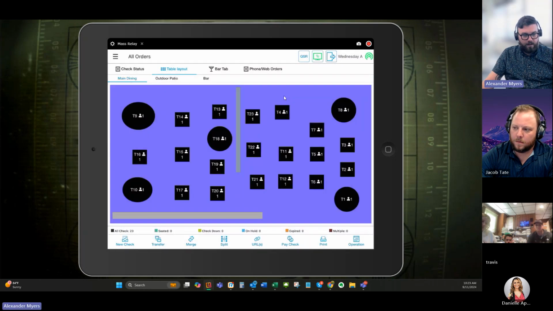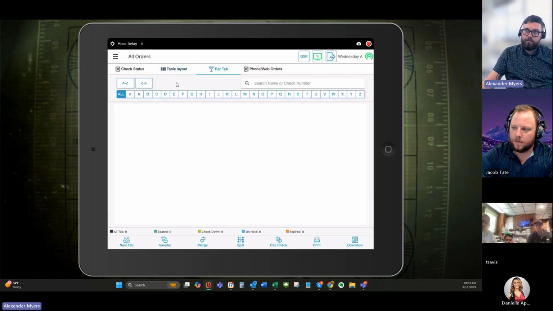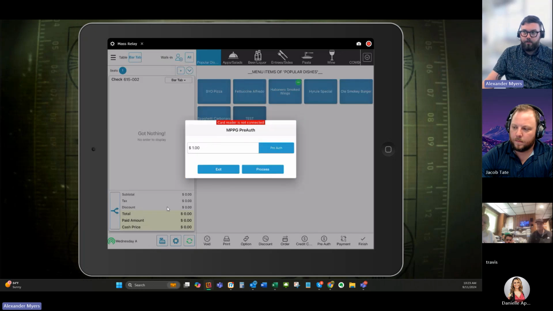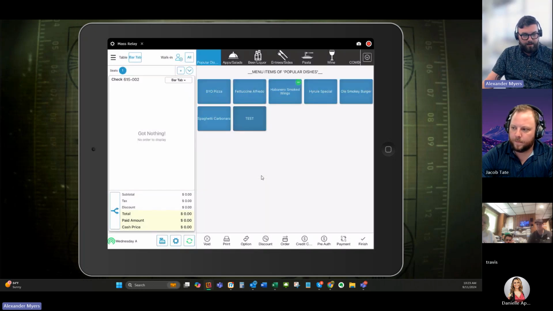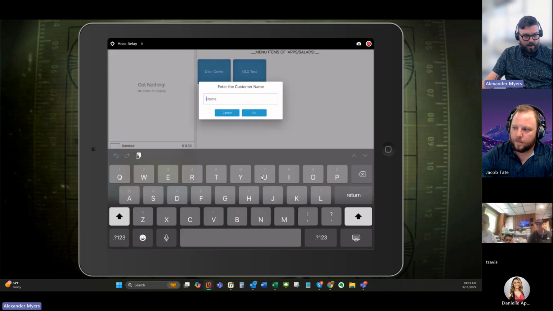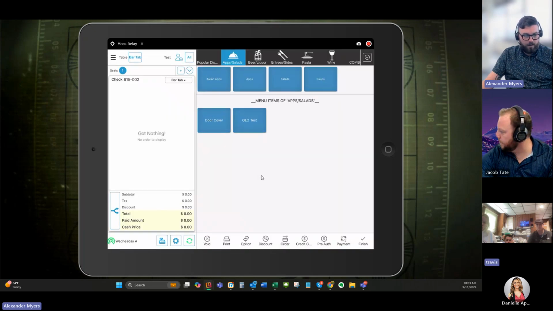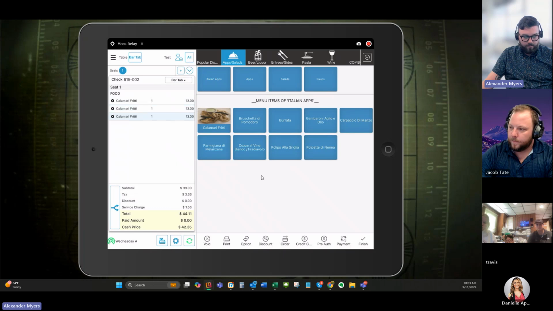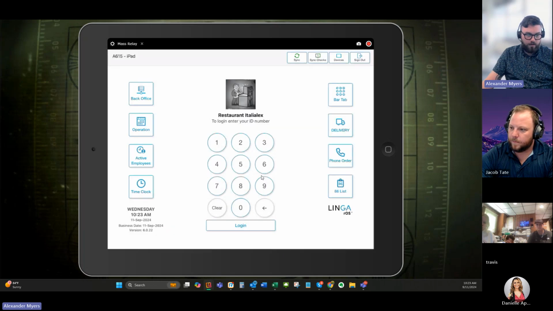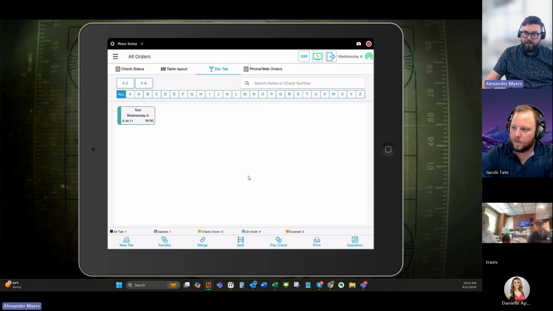Similarly, if I were to start a bar tab, it's going to be the same exact concept. You'll see new tab, and everything here on the bottom is going to be the same. Just hit new tab. And this is where you can do pre-op if you'd like. Basically the same exact concept. Let's say I want to change the name to test, hit OK, ring some stuff in, hit order, hit finish. And now you'll see when I log in, it's now going to have this listed right there.